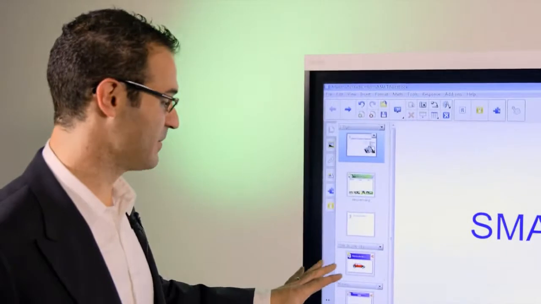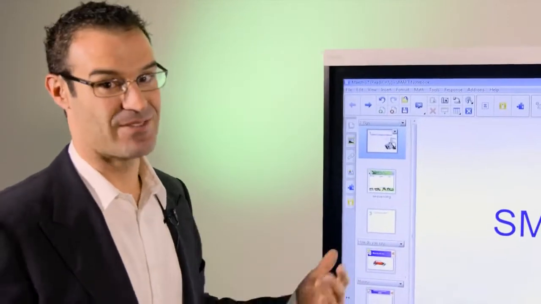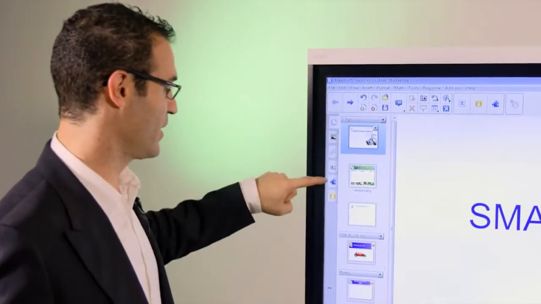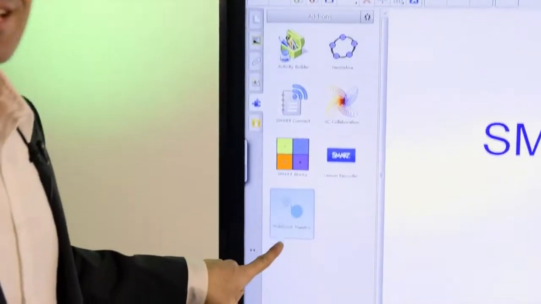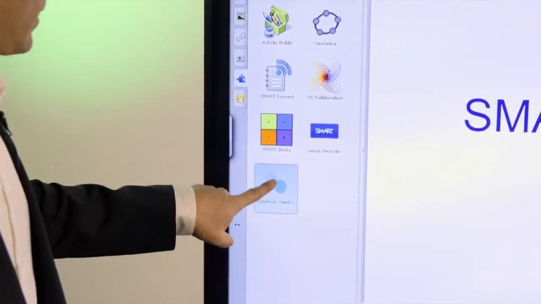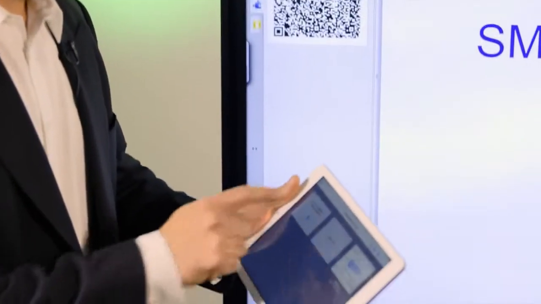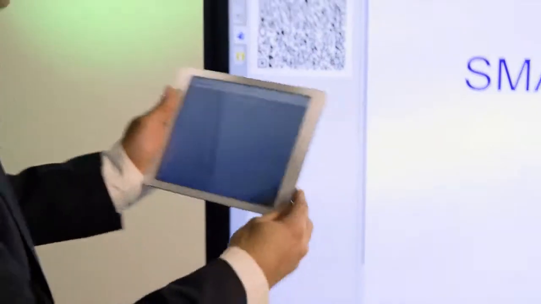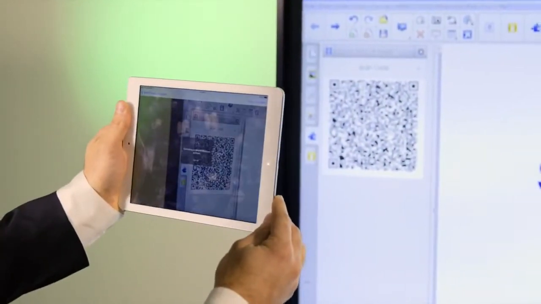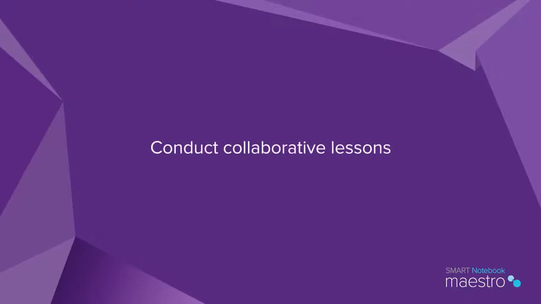Let me show you how this works. If you have an active subscription, the Smart Notebook Advantage, and you've downloaded the latest version, 14.2 or higher, you're going to notice in your add-ons tab, a Notebook Maestro add-in. Simply click on the add-in, go to your Notebook iPad app, click Connect to Smartboard, and it's as simple as that. Now that we're connected, let me show you what we can do.